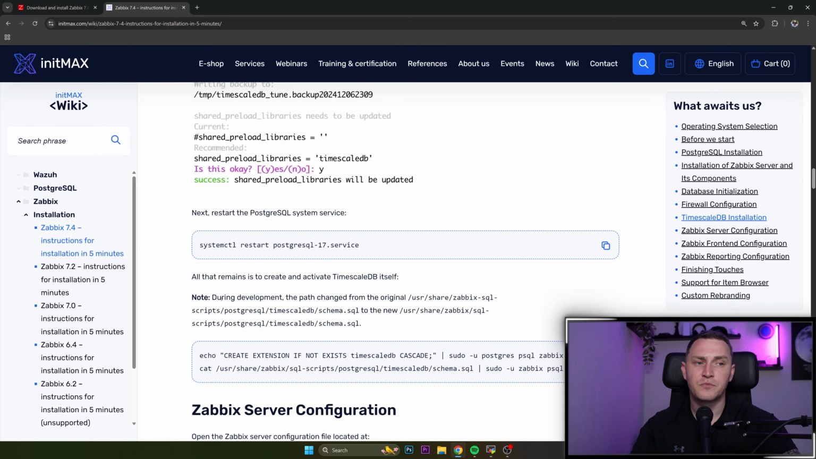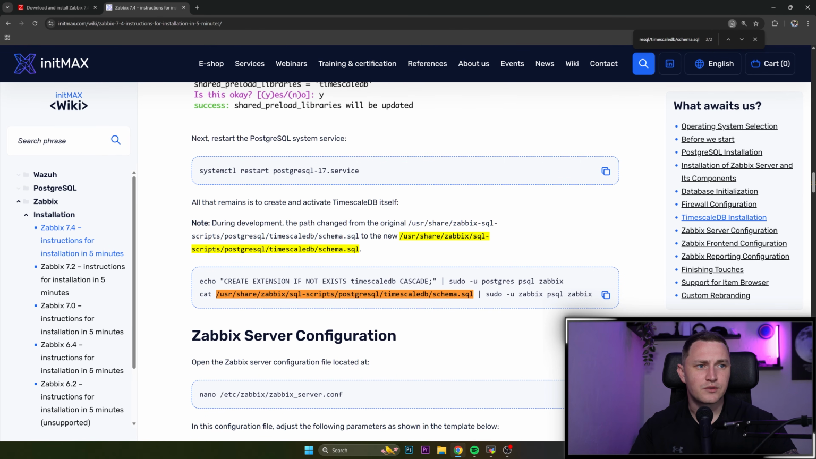So note, during the development, the path changed from the original /usr/share/zabbix-sql-scripts/postgres/timescaledb/schema.sql to the new /usr/share/zabbix-sql-scripts/postgresql/timescaledb/schema.sql. I'm in /usr/share/zabbix-sql-scripts. Isn't this the same? No. Okay, so there's something changed. We need to run these two commands.